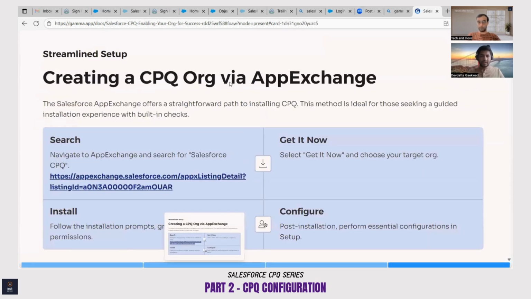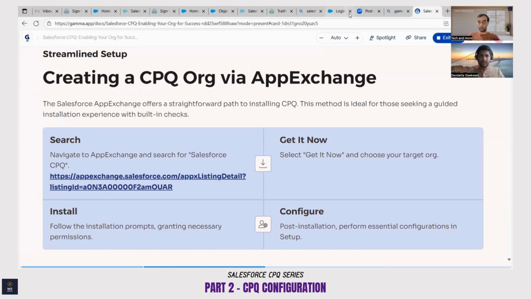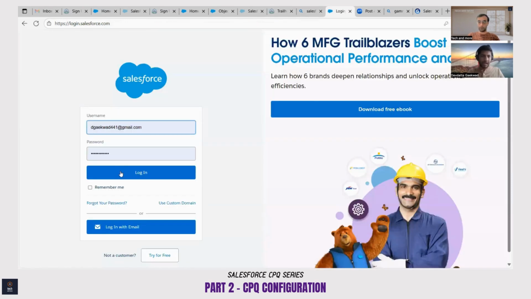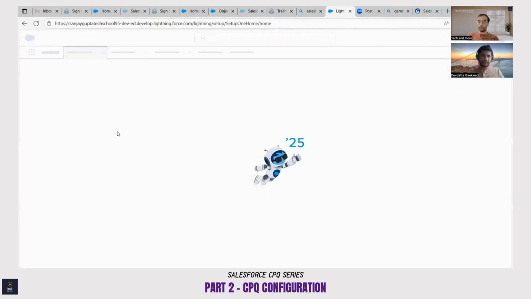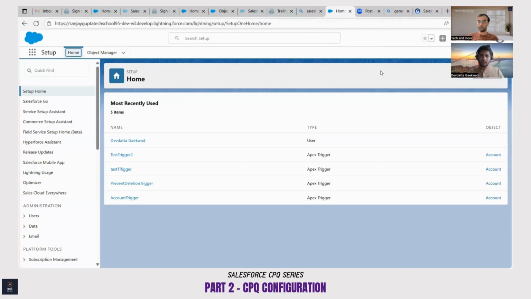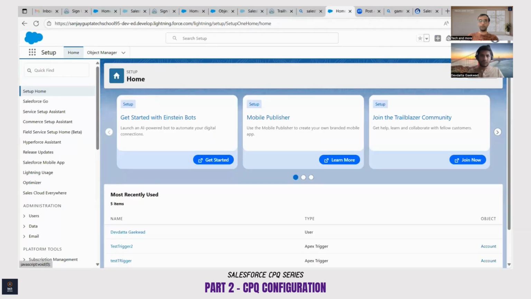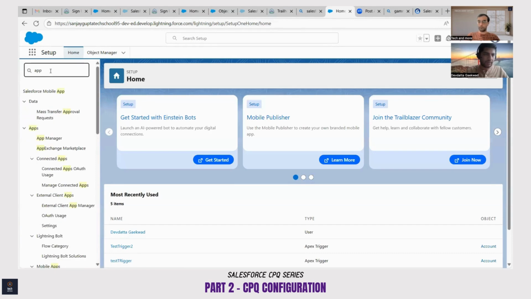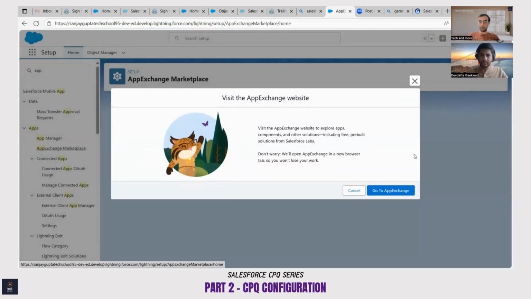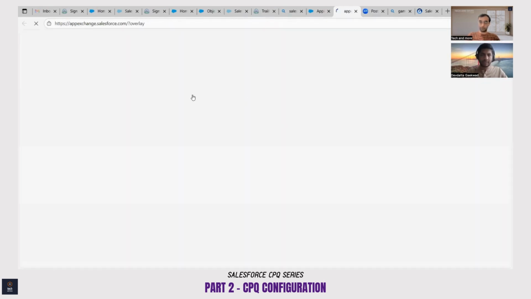So we'll just check the first type, how we can install it through AppExchange. I'll just log into the org. In the quick find box in the setup, you have to search for AppExchange. So this is the option, AppExchange Marketplace. It comes with a pop-up. Then just choose this option, go to AppExchange.